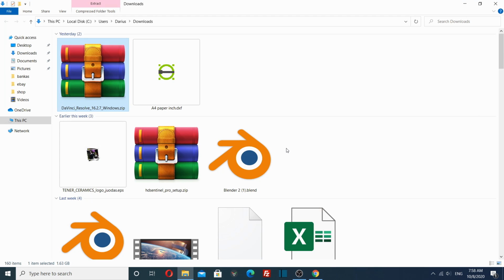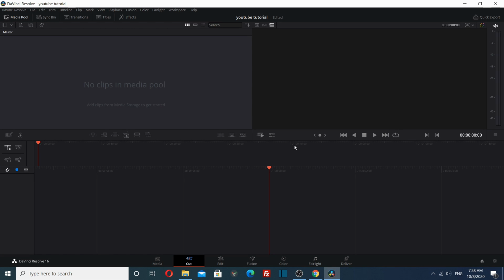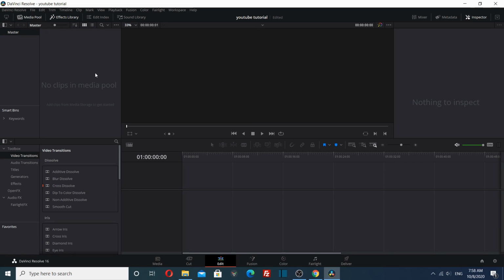DaVinci Resolve main tabs are at the bottom. The most important tab is the Edit tab, where you will spend the most time.